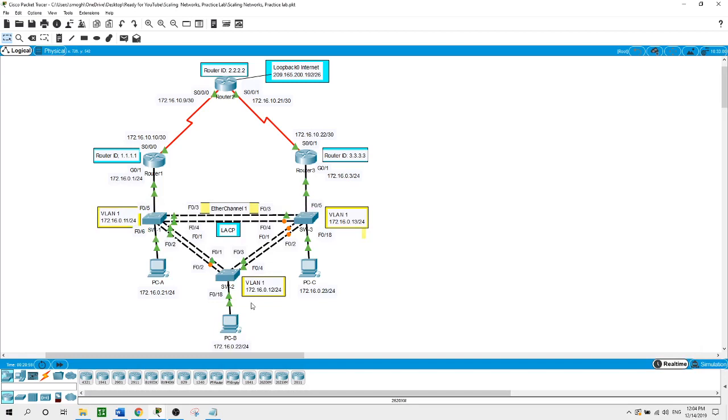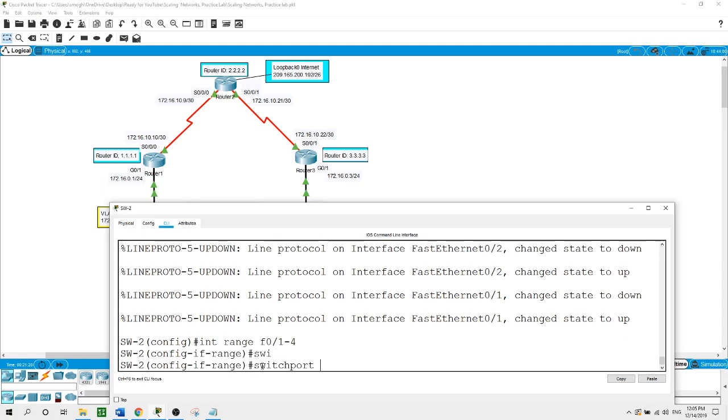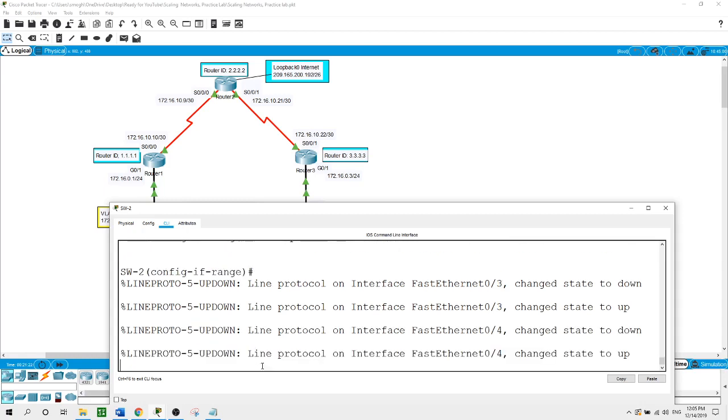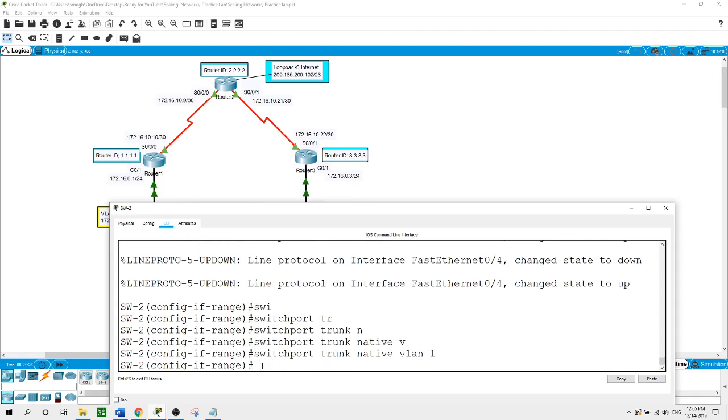Switch 2, we are using 5 ports. The 4, which are connecting the switch to switch 3 and switch 1, and the F0/18, which is connecting the PC to the switch. So let's configure the trunk ports. Interface range F0/1 to 4, switchport mode trunk, switchport trunk native VLAN 1.